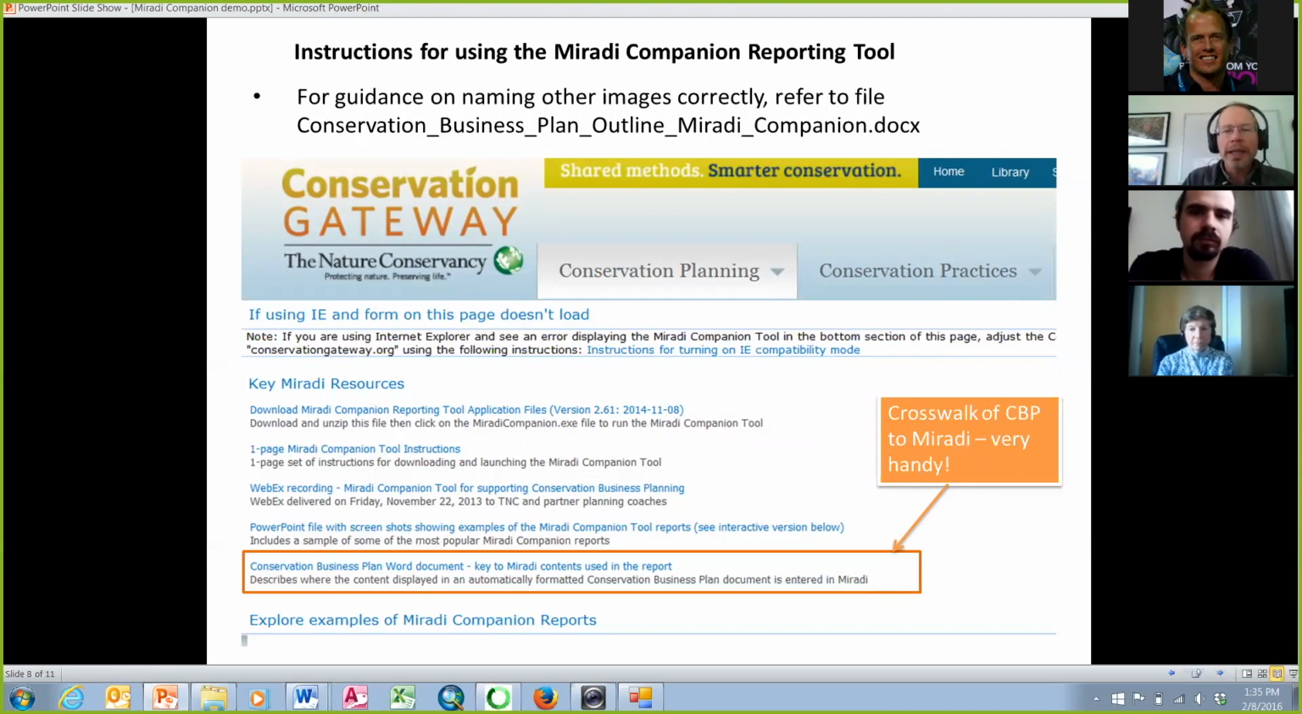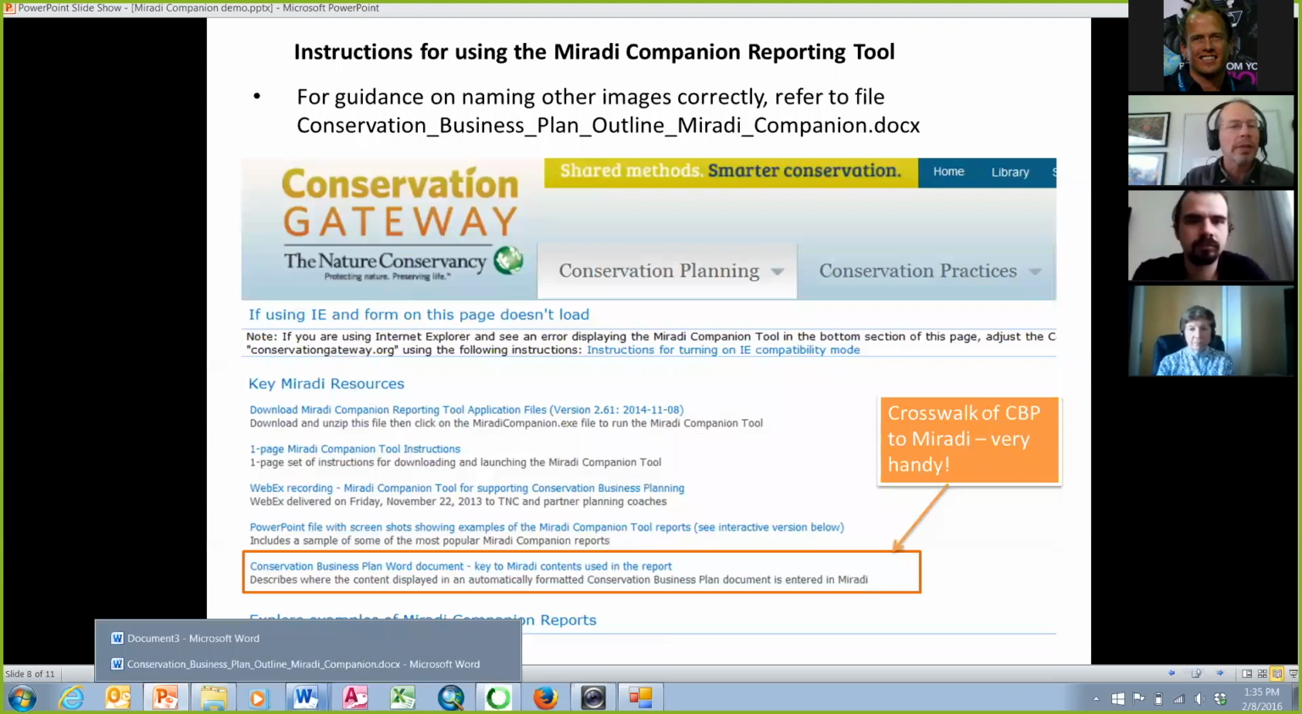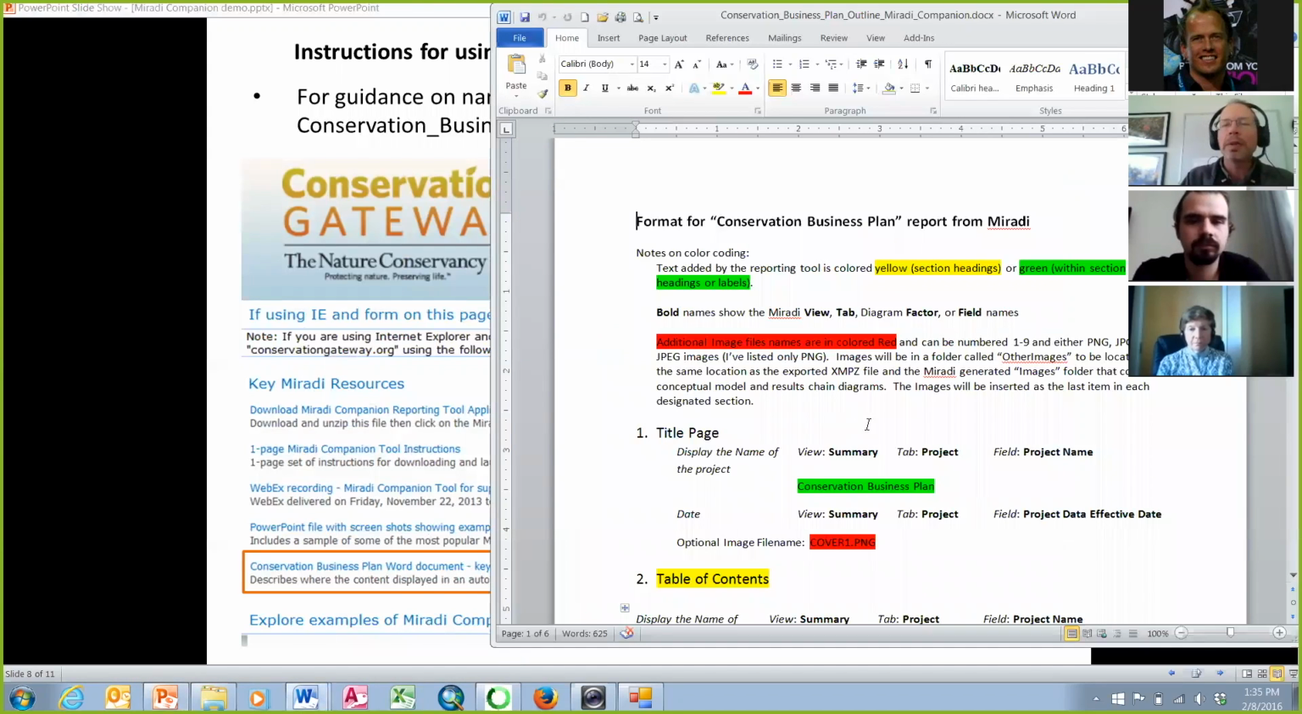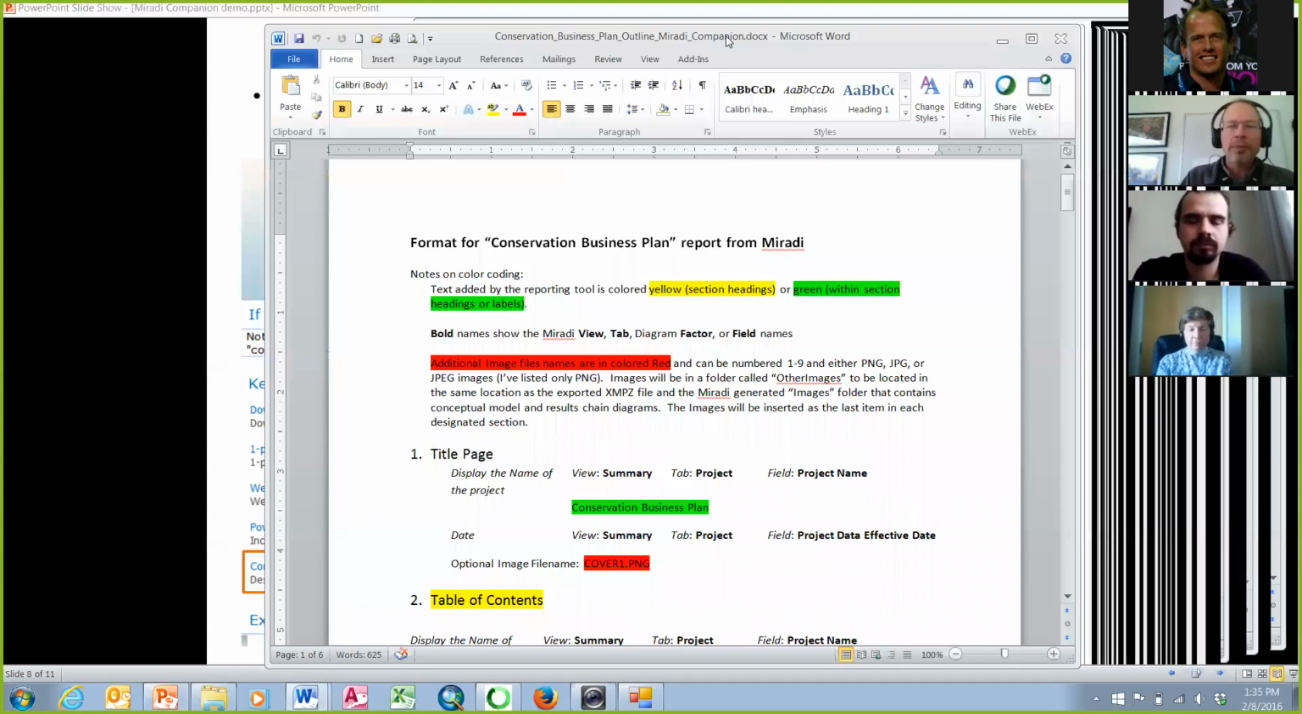And the way to title those images, as well as a lot of other guidance, is provided in this file that was created, I think, by Dan Salzer, the Conservation Business Plan Word document. I'm just going to take a look at that real quickly. This file is very brief, and it tells you exactly how your business plan components crosswalk to different fields within Miradi.